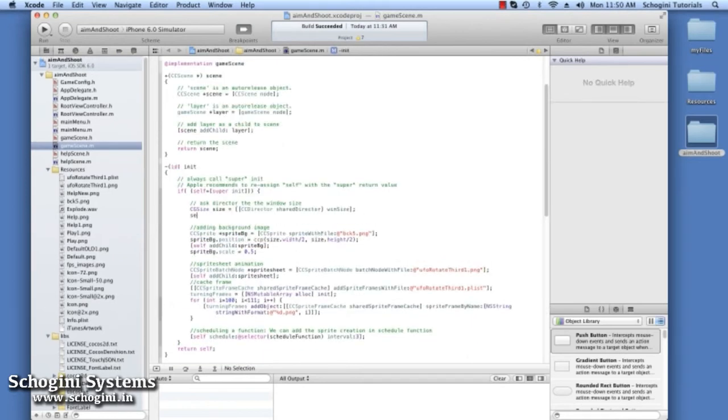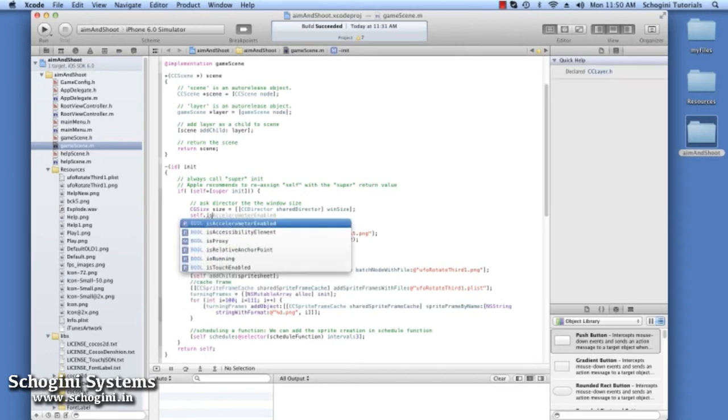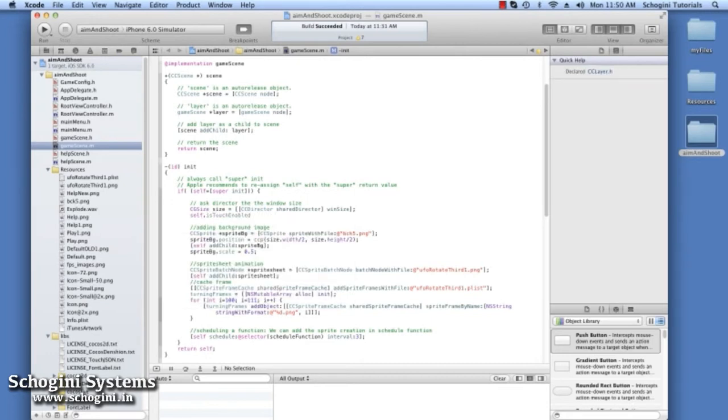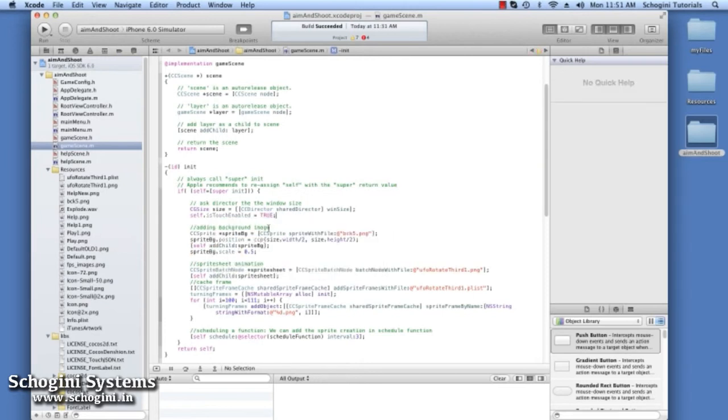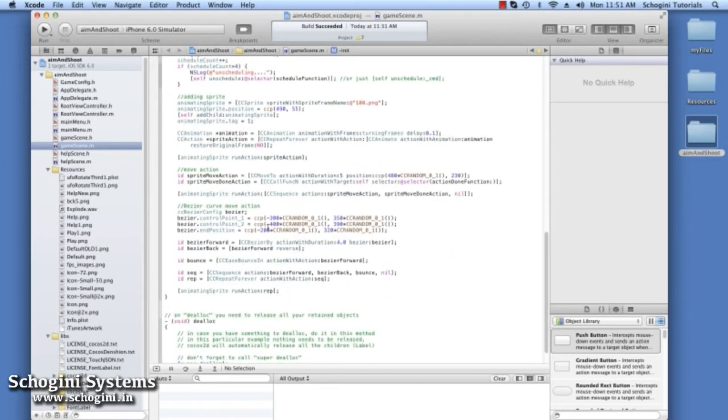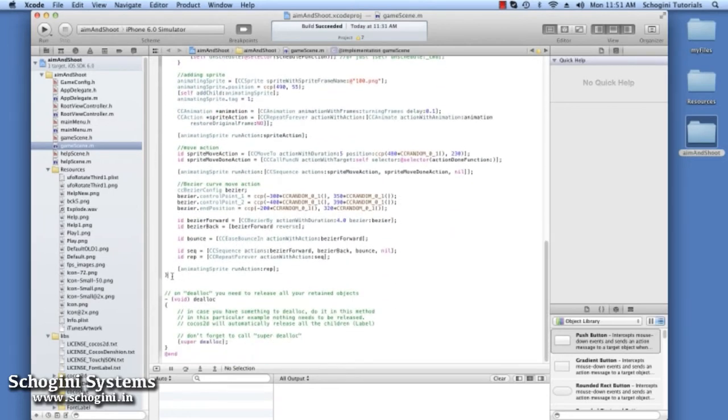In order to enable touch for a Cocos2D class, we have to set the isTouchEnabled property of that class to yes or true. If this is not done, then we won't be able to get touch events from that class. In this case, we are enabling the touch for the game scene in its init method.